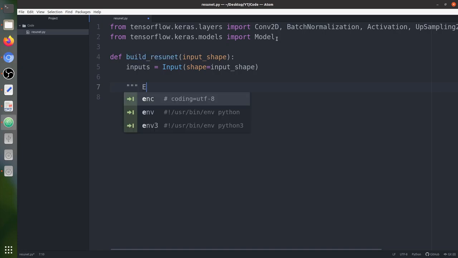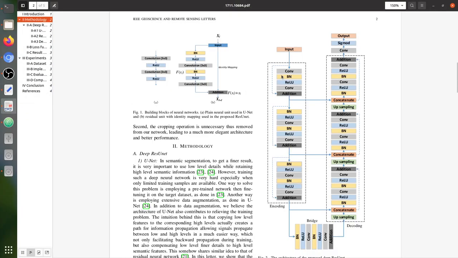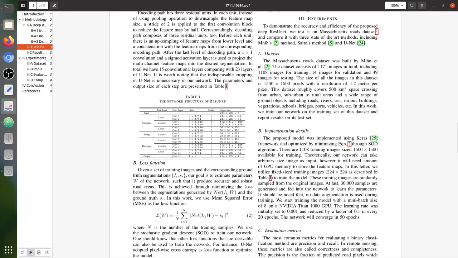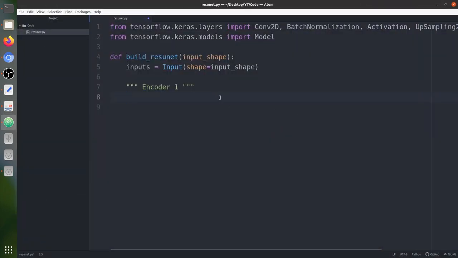Next, we're going to start with our first encoder. You can see the first encoder block uses convolution, BN, ReLU, convolution, and an addition with this identity mapping. So the identity mapping is basically a 1x1 convolution. Within each convolution layer, we need to specify the number of filters. And here we can see in table 1 it starts with 64, gradually increases to 128, 256, then 512. Same thing, start here first. The number of filters is 64.